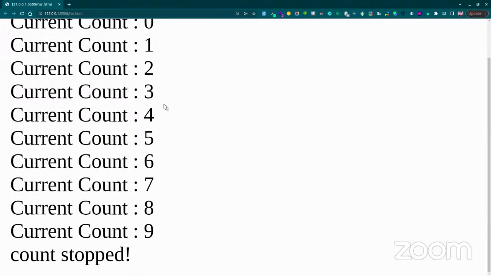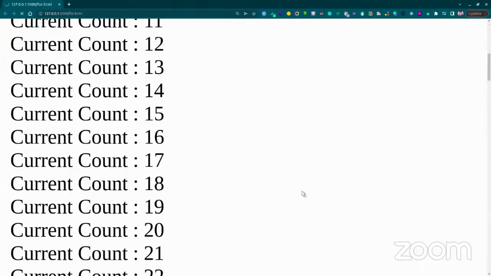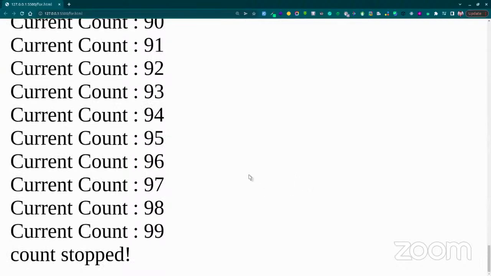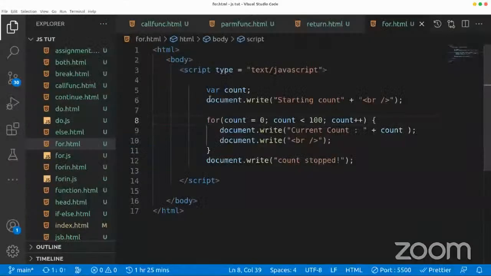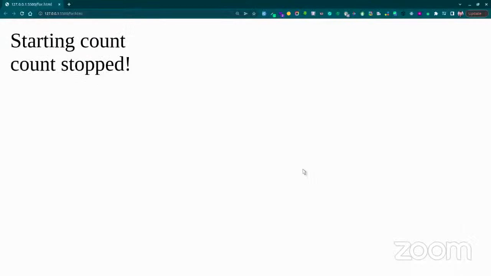But in this case, if I say this to be less than 100, it will keep counting till it gets to 100, just the way you have the while loop. But why I said the for loop is very useful is that it checks for this. If this was a while loop, it would not run. But this one checks, even without the increment, and it just stops. Count is not less than zero.